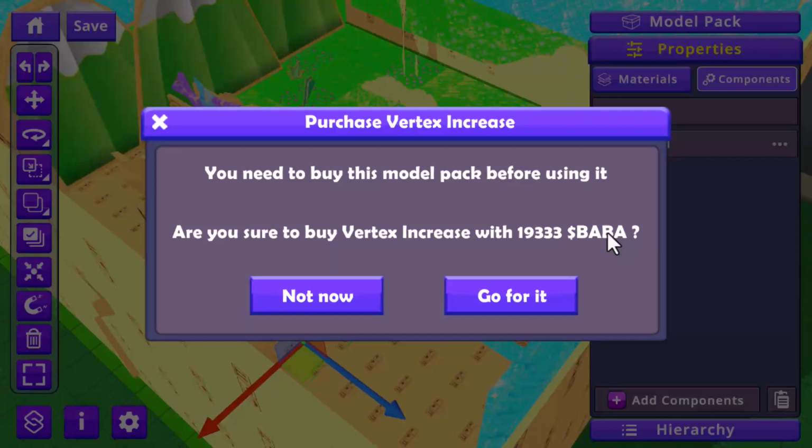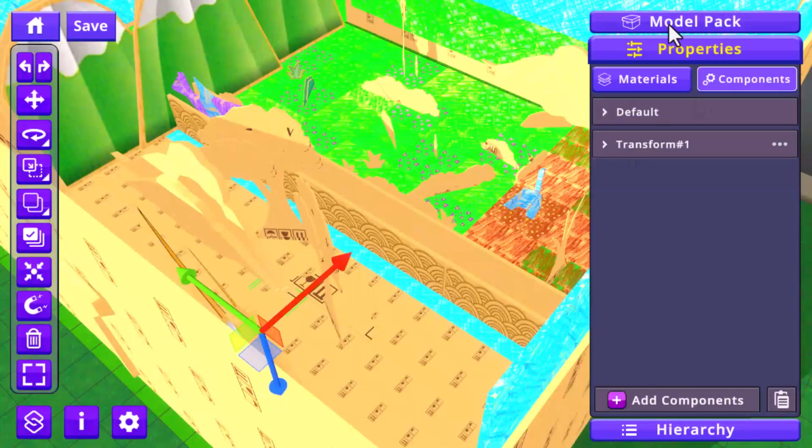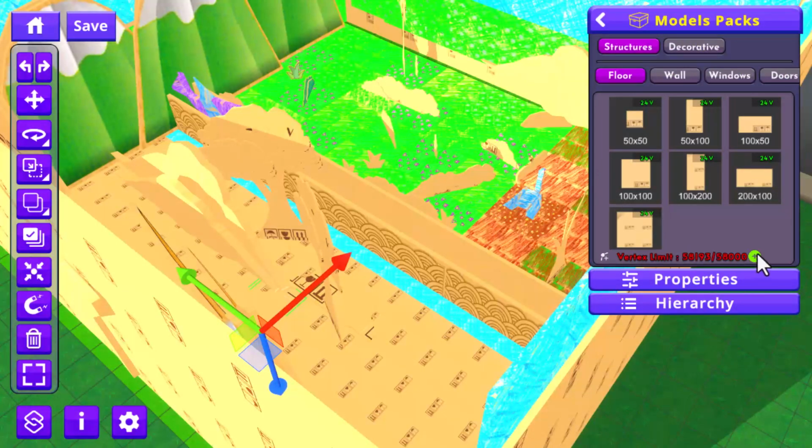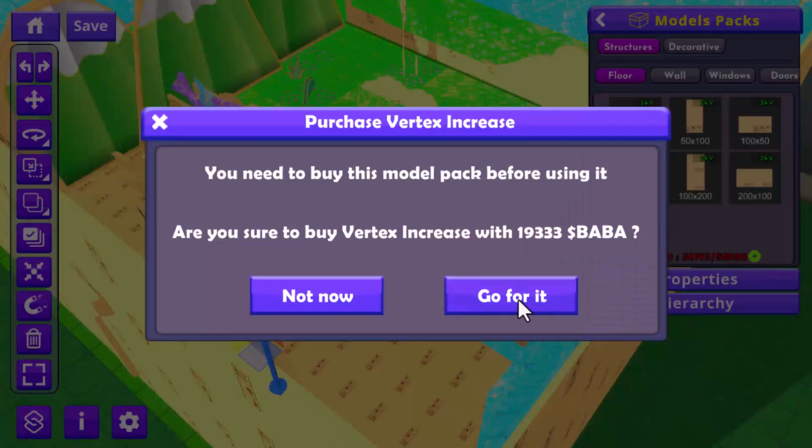And one thing you should bear in mind: for purchasing extra vertex for a land, you should be the land owner. That means if you are transferring your land to someone else to work on your land, that person cannot purchase extra vertex for that land, and you should do that. And the other thing you should know is that when you purchase some vertex limit for a land, that amount is added to just that land, not the other lands that you own. So because I don't want to now, I will click on not now, and whenever I need, I will go to the models pack here and click on this plus button, and after clicking on go for it, I can purchase more vertex limit for this land.